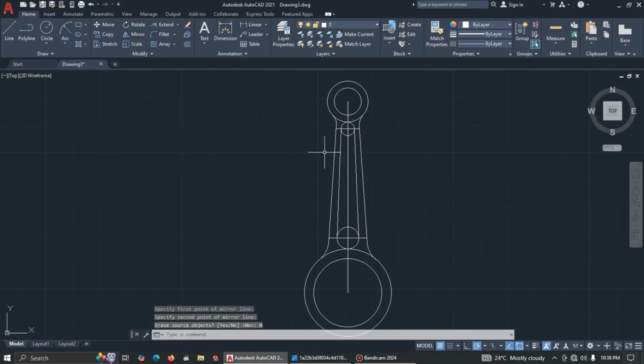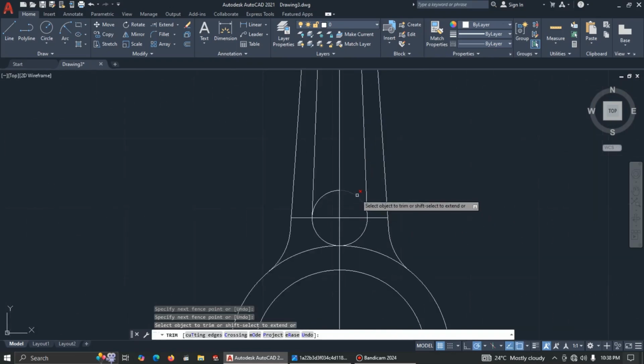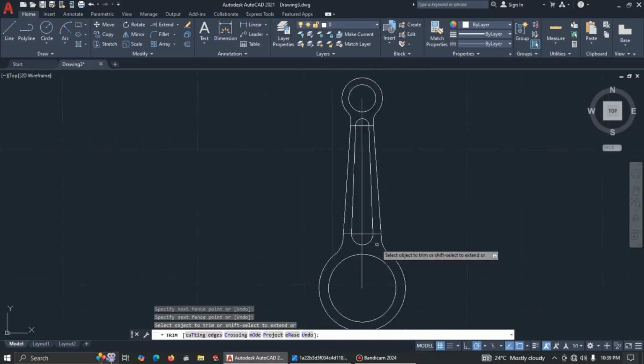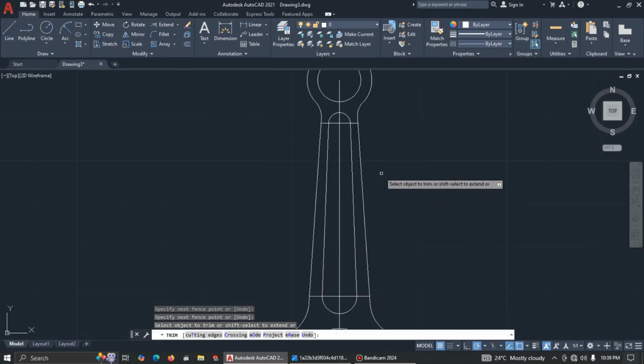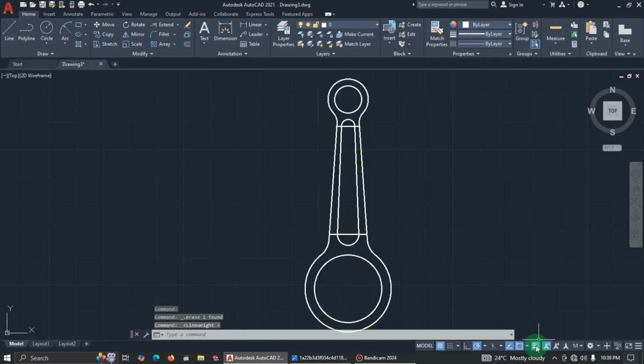Now we need to trim. So TR, let's trim all the unwanted lines from our work. I'll trim this, trim these ones. All right, so you can see our work is almost done. I'm not going to trim these lines for now. I'll show you the reason why. Our work is almost done, and for it to look nicer you can just select the line width to make it a little bit nicer.